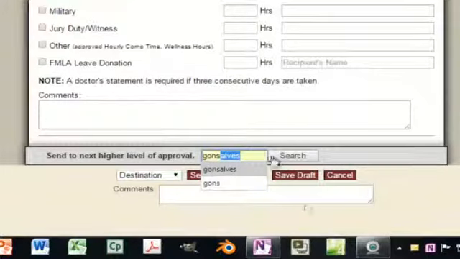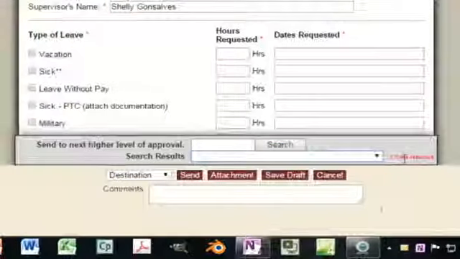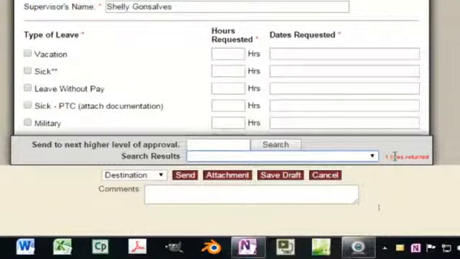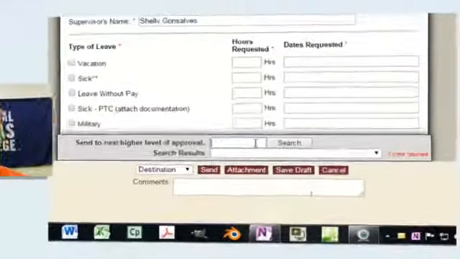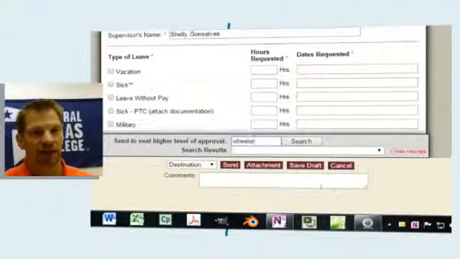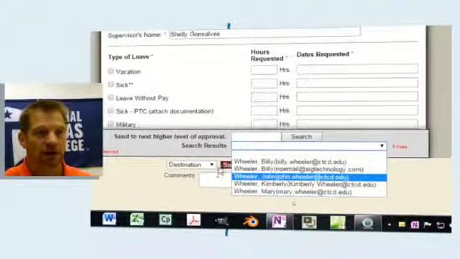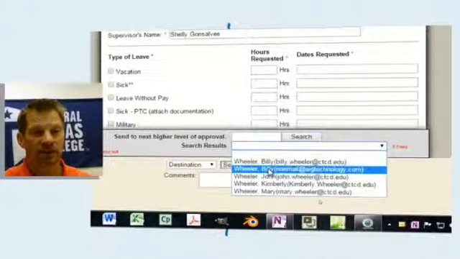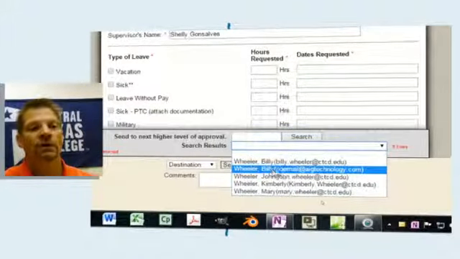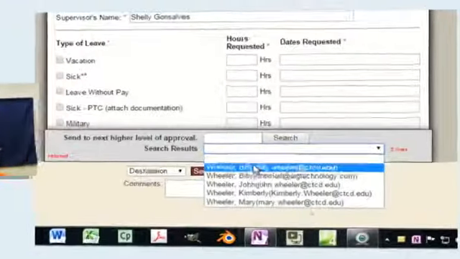Okay, so there's Shelly Gonzalez, there's her last name. I click the search button. Over here in little red letters it tells me how many matches to that last name it found. This is an easy one, there's only one. If there's more than one, let's say my supervisor is Billy Wheeler. I do a search by last name, and this time, oh look, there are 5 Wheelers. So, oh look, now there's 2 Billy Wheelers. So how do I know which one's my supervisor? Well, it's probably going to be the one with the CTC email address. So that would be the one that you select.